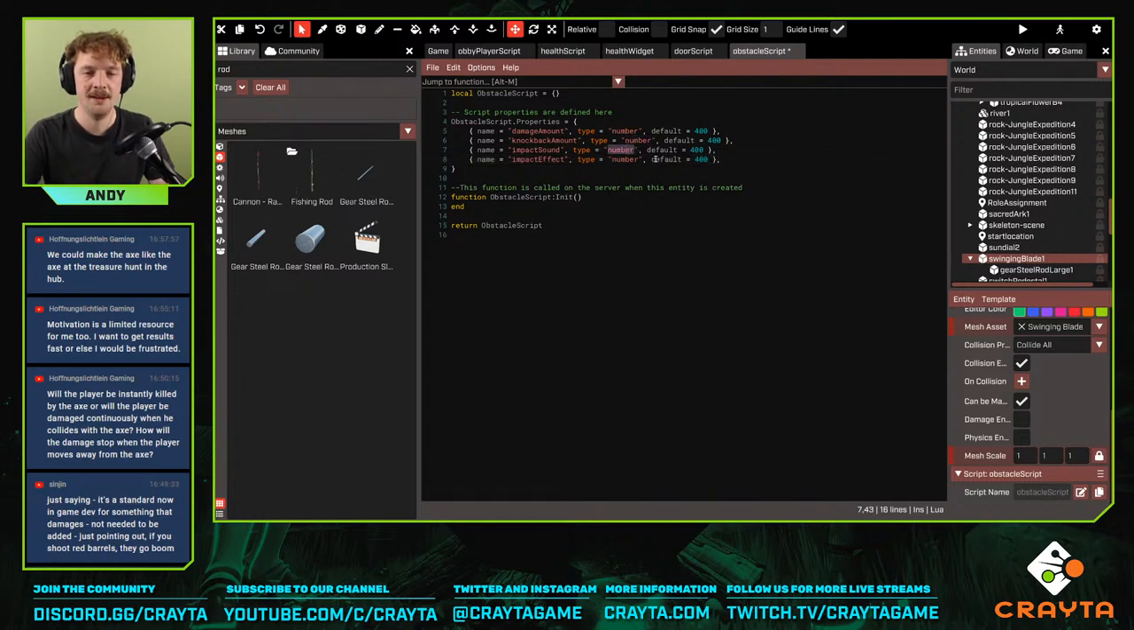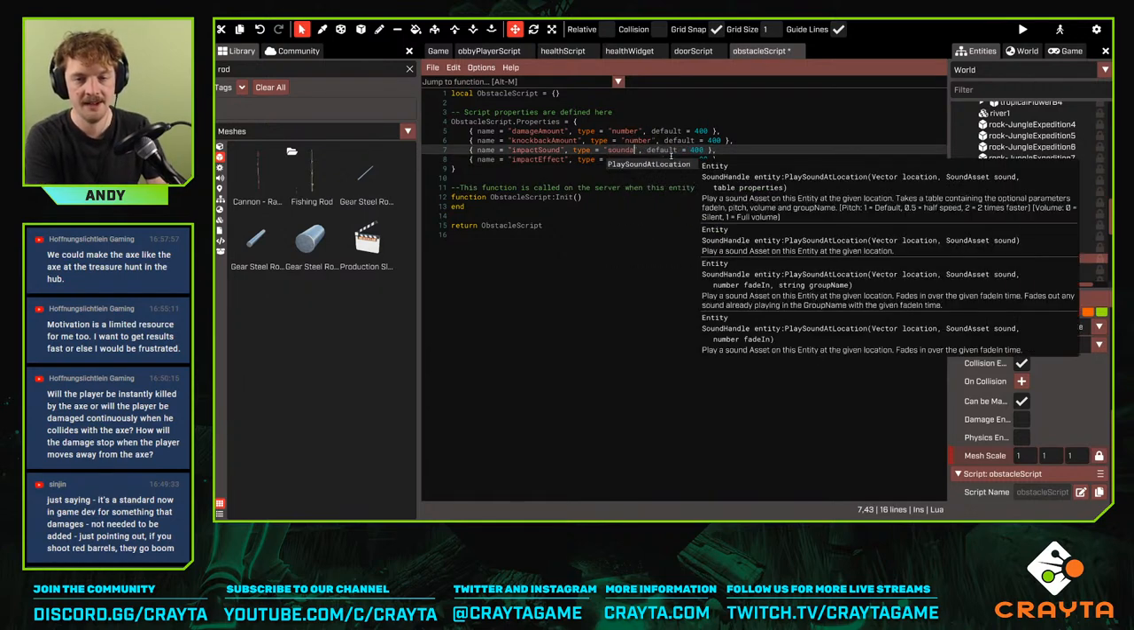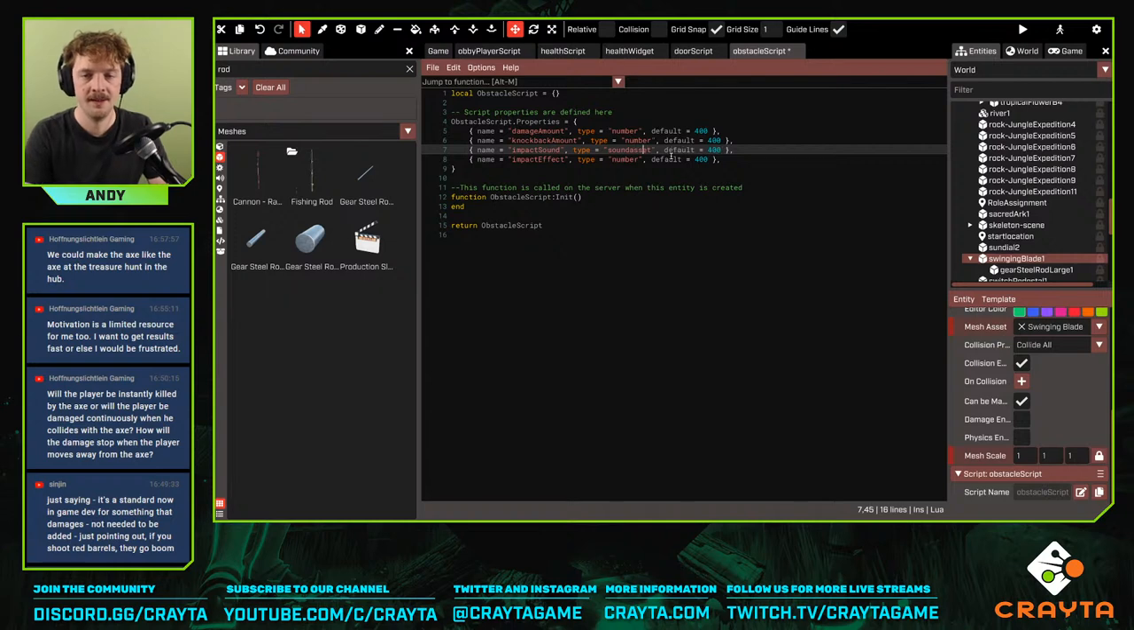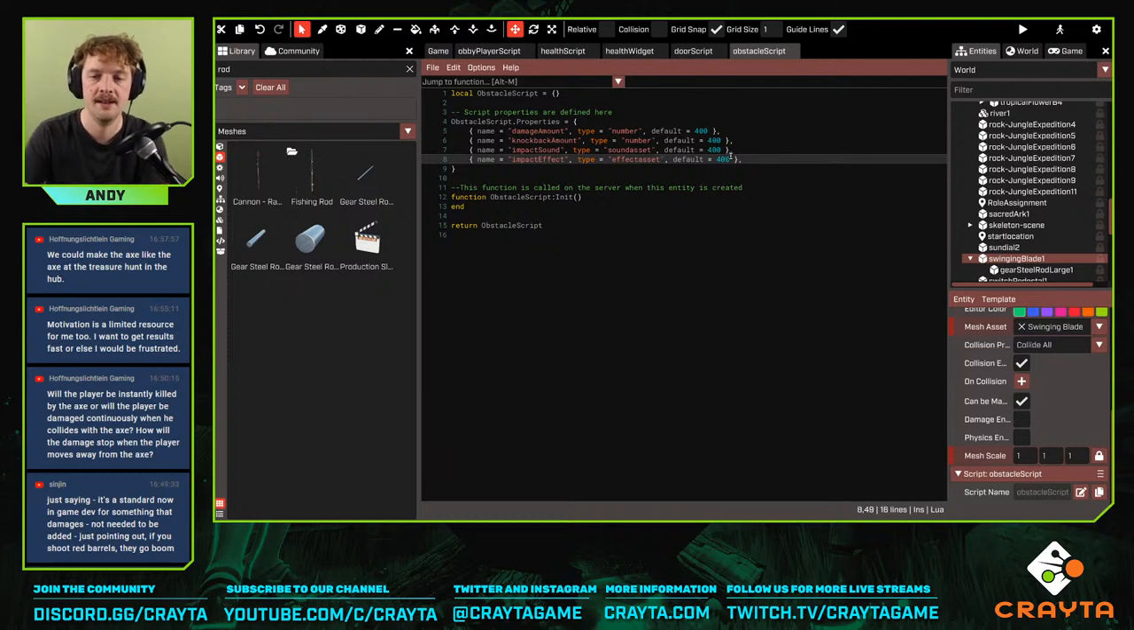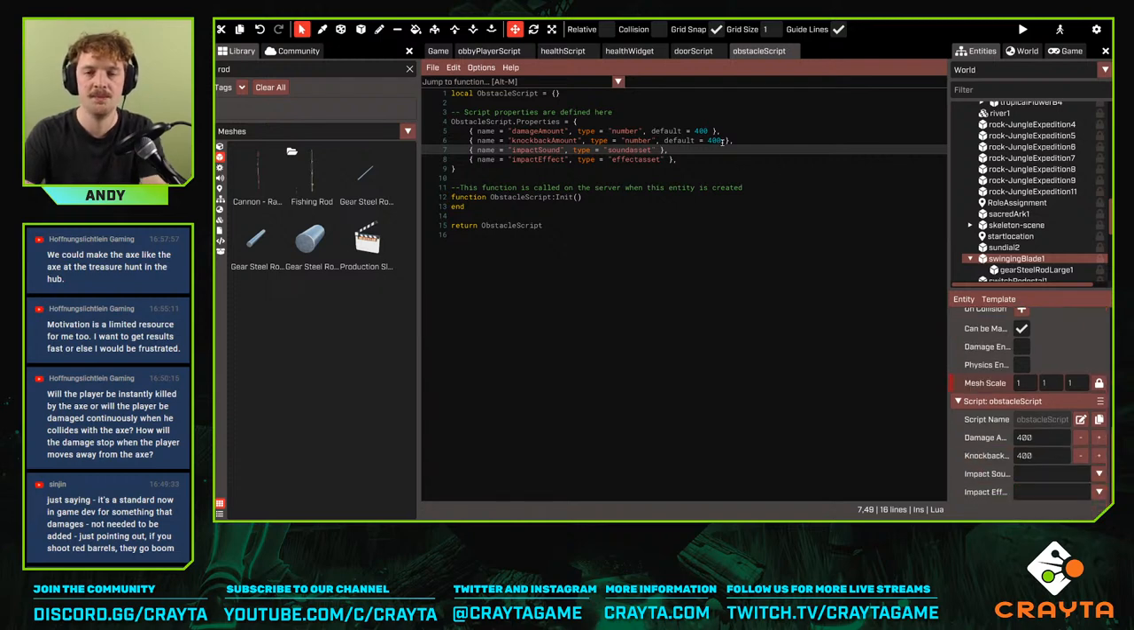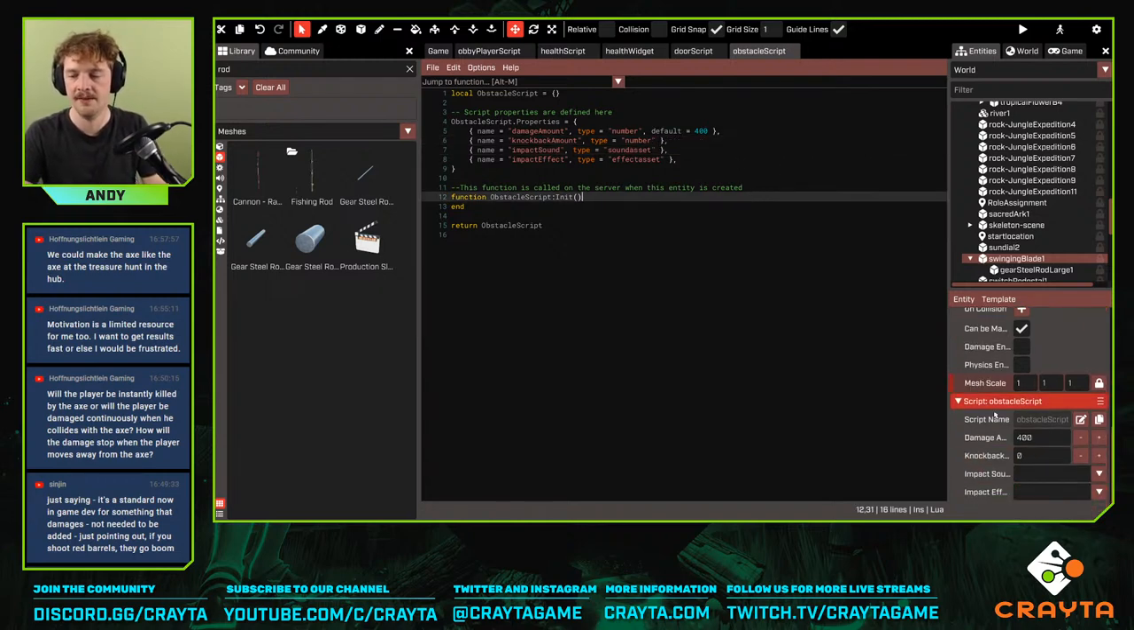That is going to be a number. That is going to be a sound asset. This is going to be an effect asset. And these don't have defaults because that doesn't make any sense. Knockback amount, we don't know what the default is, so let's just get rid of it and we'll start at zero. Okay, so this plan is already taking shape.